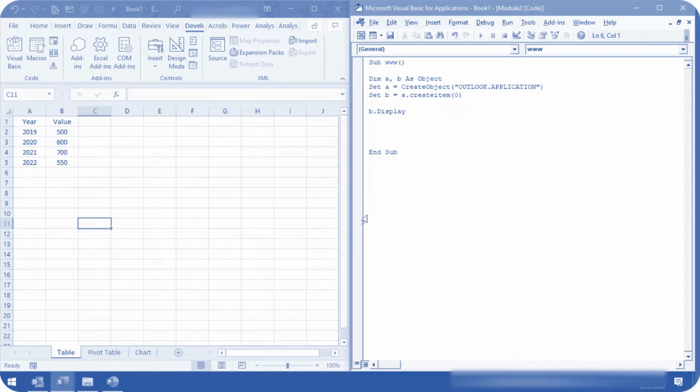So here we will put b, which is the session, dot body format, because in the normal body we cannot embed those objects. We need to change the body format into, let's say, OL format rich text. So this is the first statement. We need to change the body format.